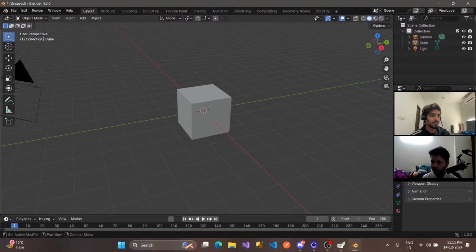Okay, so we have world settings, and this is pretty simple actually. Whenever you render something, you have a background, right?